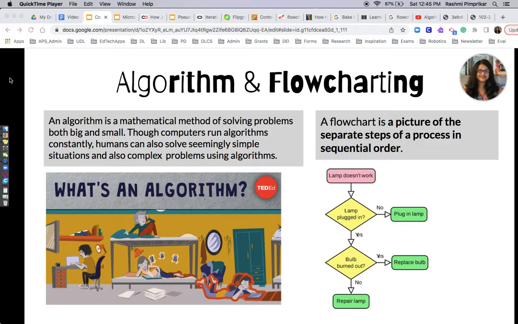So let's begin. You already know an algorithm is a mathematical method of solving problems, be it big or small. And though computers run algorithms constantly, humans, which is us, can solve seemingly simple or complex problems using algorithmic thinking. So a flowchart is a diagram that uses shapes, lines, and arrows to sequence steps. It is a visual way of representing the input, output, decisions, and calculations that take place within a program.